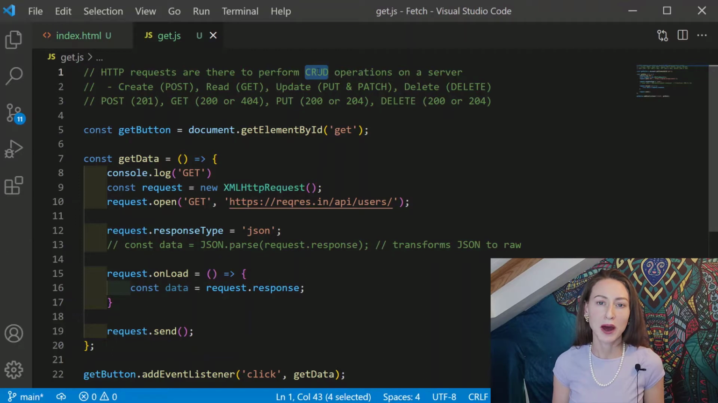So for example, if you have a blog and you want to add a new blog post, you would use the create functionality, or the HTTP post request, which would post a new piece of information to the server in order to save it there so you can then display it on your web page. If you wanted to read the data or just have a look at it, you would use a GET request, and this will get back that data from the web server in order for you to display it on your web page.